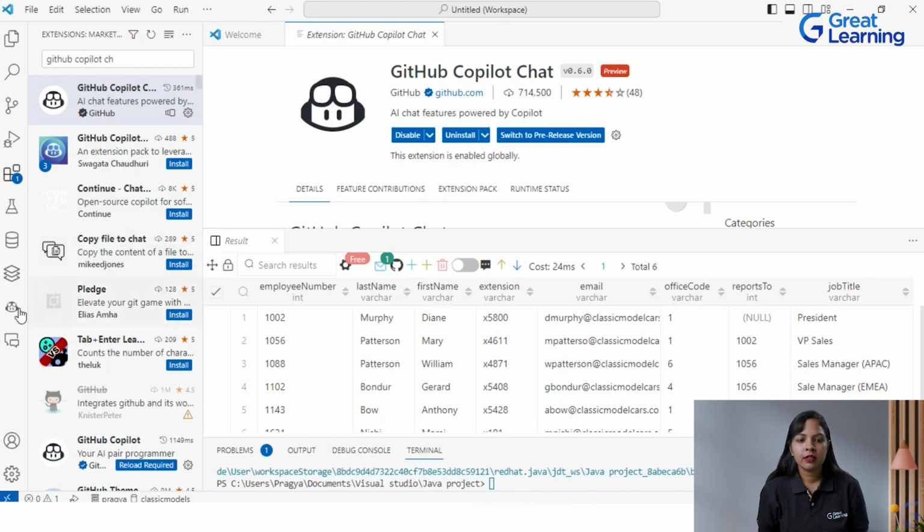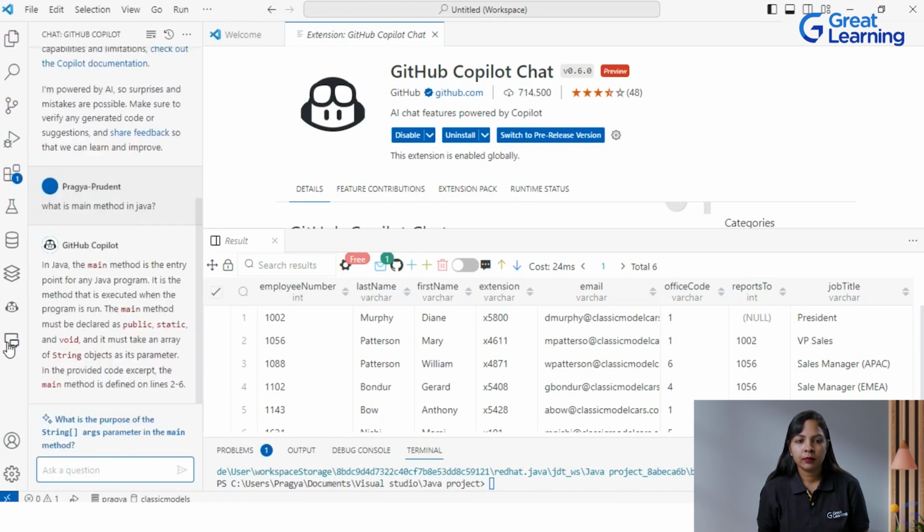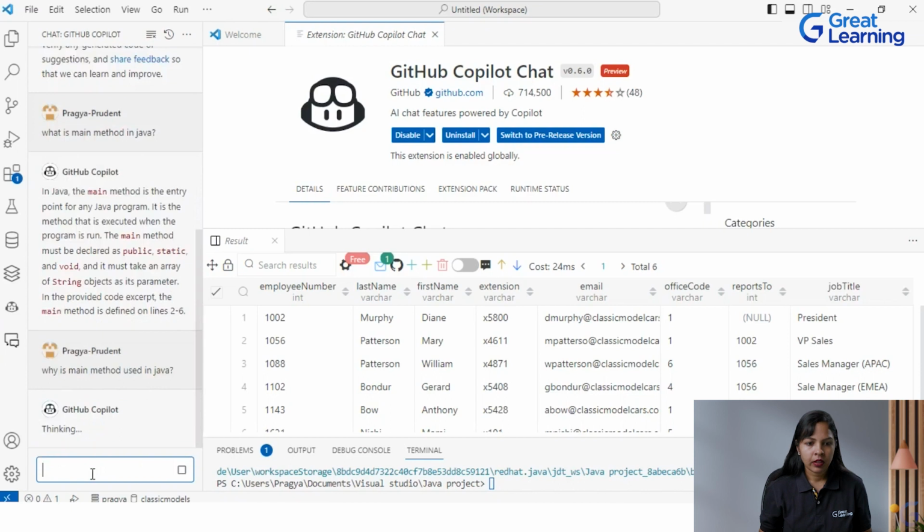So once you do the installation and all the authorization part, you'll see this icon over here. Okay, this icon is the chat option. You have to click this. Earlier, this option won't be here, but once you have installed GitHub Copilot Chat, you can see it. So here, you can ask anything related to the program. Okay, suppose I want to know why the main method is used in Java. So just write your question and hit enter.